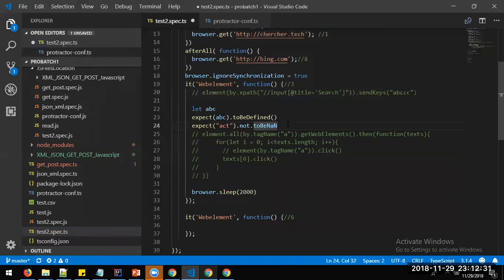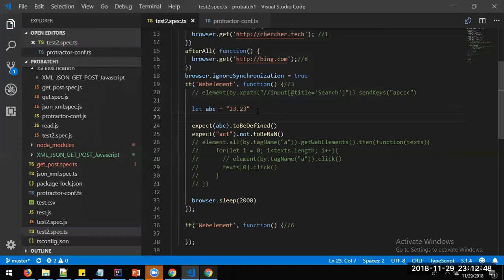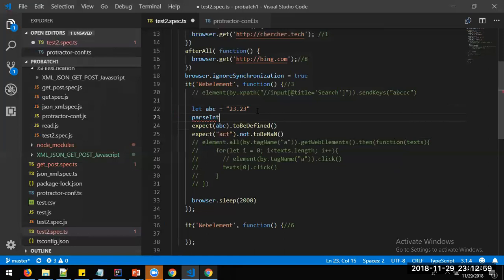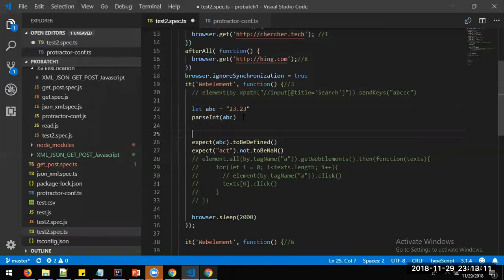NaN in the sense, sometimes we have this abc equal to something like 23.23. Sometimes we would be parsing this particular string into an integer value. So in TypeScript, you can use a method called parseInt of abc. Now this value will give 23. But if you are using parseFloat, then it would give 23.23.